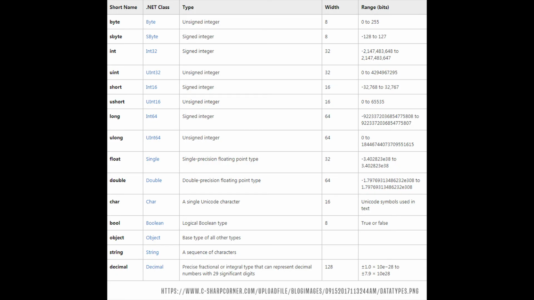So I'm going to put up a chart now. These are all the keywords that are available for the different data types in C#. You can see what type it is, signed or unsigned. If it's an integer, signed can have positive and negative, unsigned can only have positive. You can see the width, which is the bit length. So an int is a 32-bit integer. That's the level of precision. And the range is the actual values that it can hold.